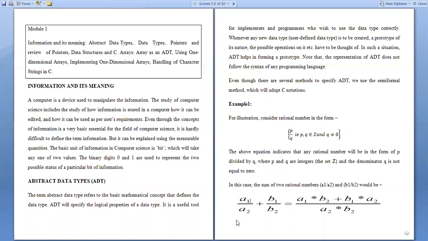In this case, the sum of two rational numbers A1 by A2 and B1 by B2 would be A1 divided by A2 plus B1 divided by B2 equals A1 multiplied by B2 plus B1 multiplied by A2, divided by A2 multiplied by B2.